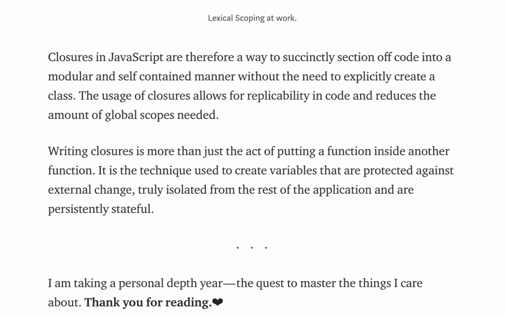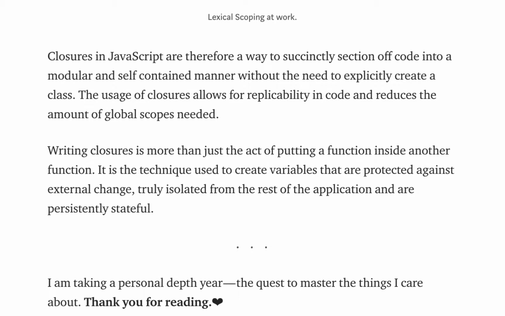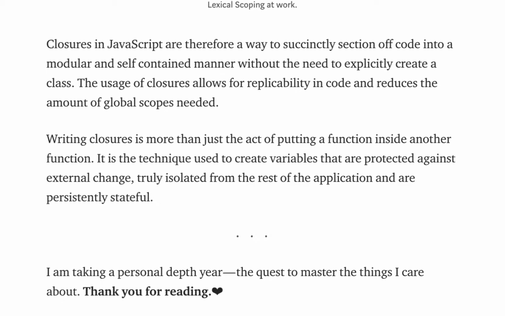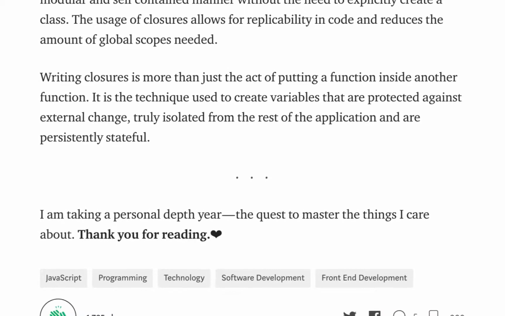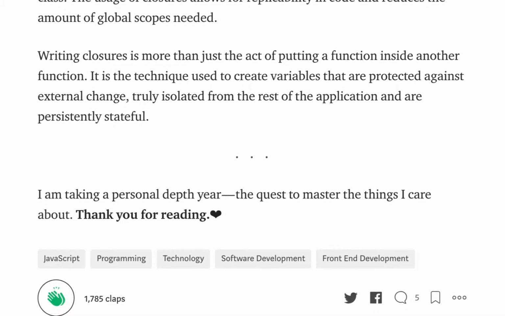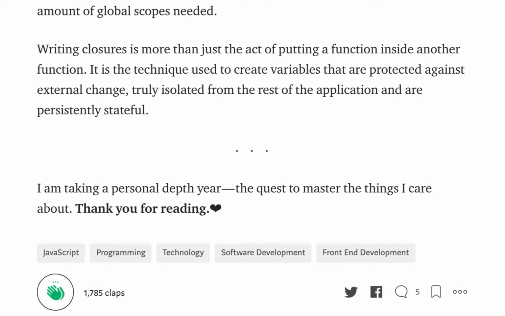Closures in JavaScript are therefore a way to succinctly section off code into a modular and self-contained manner without the need to explicitly create a class. The usage of closures allows for replicability in code and reduces the amount of global scopes needed. Writing closures is more than just the act of putting a function inside another function. It is a technique used to create variables that are protected against external change, truly isolated from the rest of the application, and are persistently stateful.